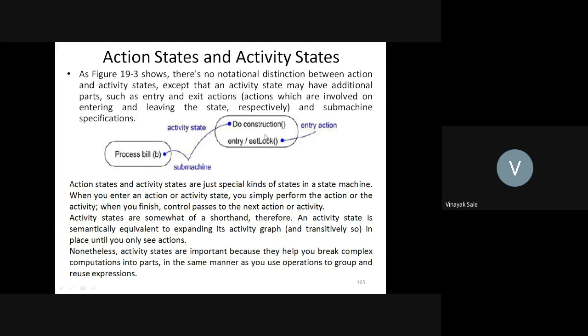This is the action, entry set lock. This is the action and activity state, that is do construction. This is the activity, and this is the action, entry or set lock. See this figure. And these are the sub machines. So action state and activity state are just special kinds of states in the state machine.